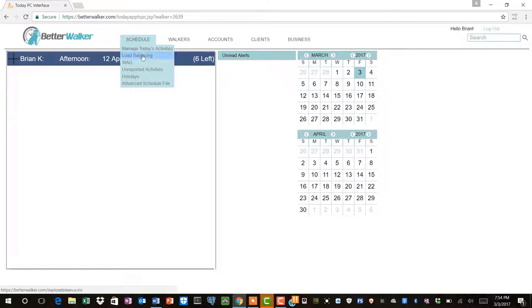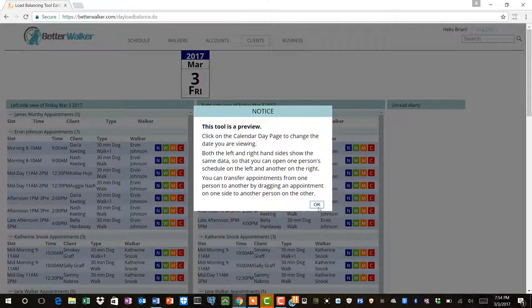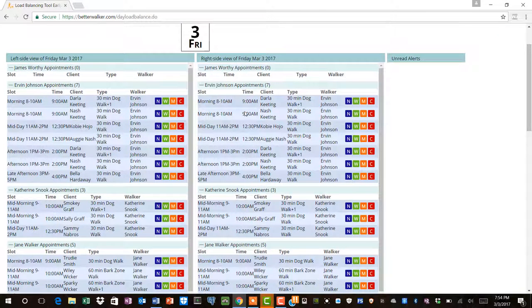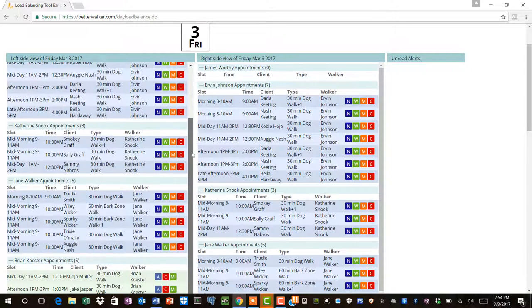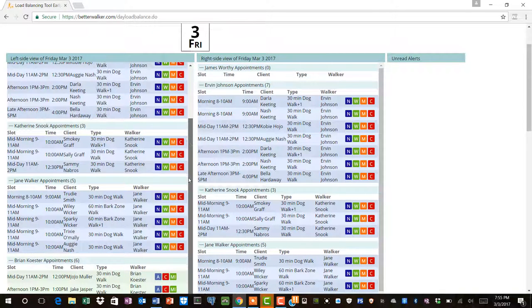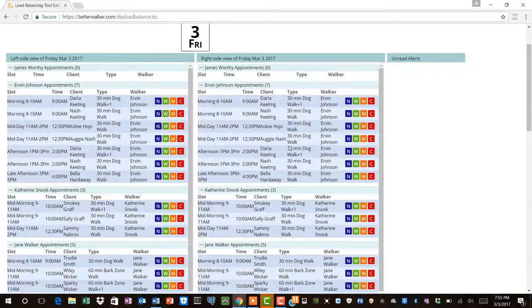So let's look at the load balancing tool, because this is where you as an admin will spend a lot of your time. What are we looking at here? This is the schedule for March the 3rd, and I have two columns of information that I can move independently of each other, right? And each column has the same information. It's today's schedule and how many walks each of my walkers has. So Irvin has 7, Catherine has 3, Jane has 4, I mean 5, and so forth.